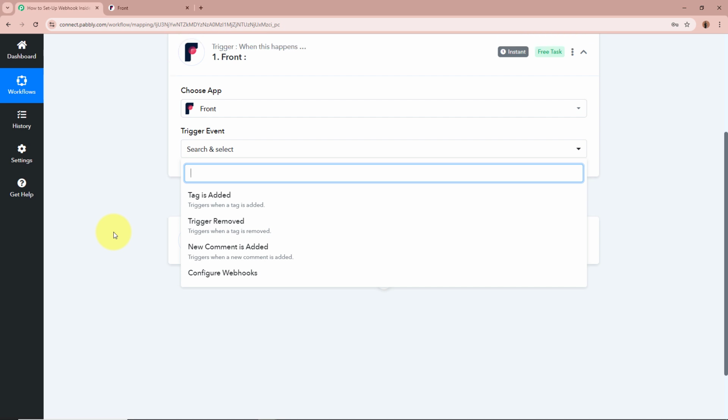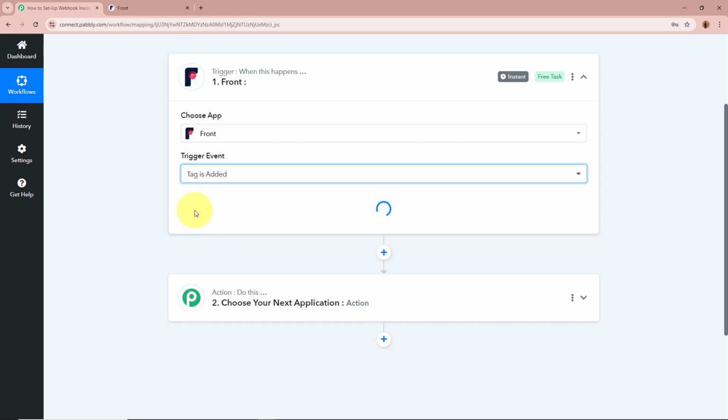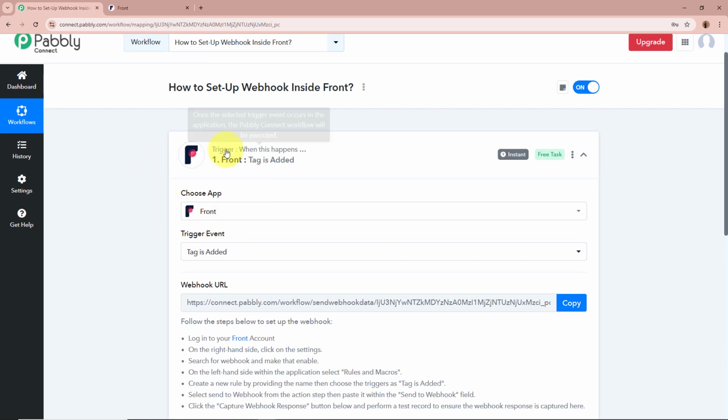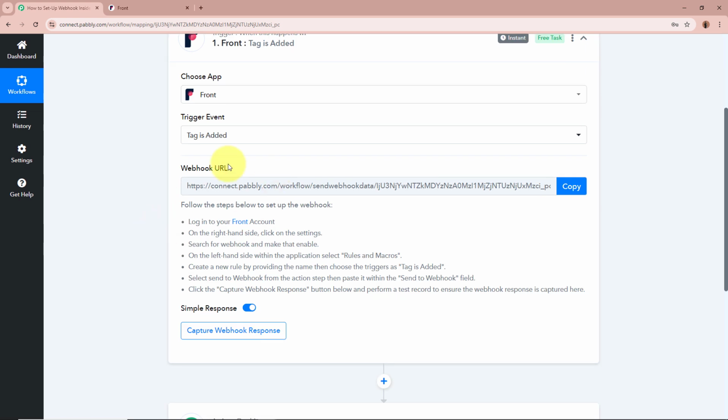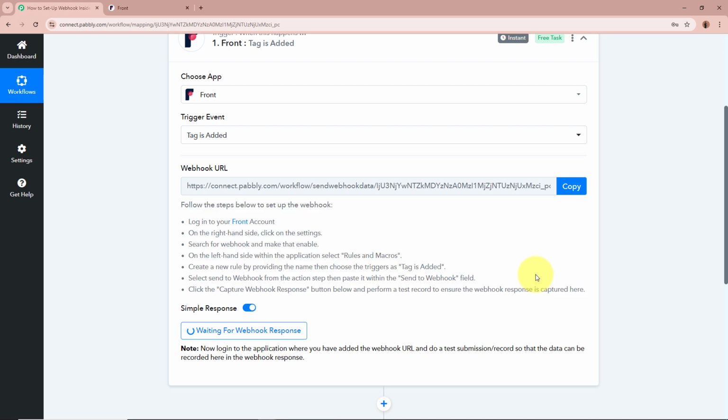As in this video we're going to learn how to add a tag, I'm going to select my trigger event as tag is added. So now whenever a new tag is added in my Front account, Pabbly Connect is going to capture the response. After selecting the trigger application and the event, you can see that Pabbly Connect has provided us with a Webhook URL. With the help of this unique Webhook URL, we are going to connect Front to Pabbly Connect. I'm going to copy this URL from here, and after that I'm going to follow the steps given below in the help desk to connect Front to Pabbly Connect.